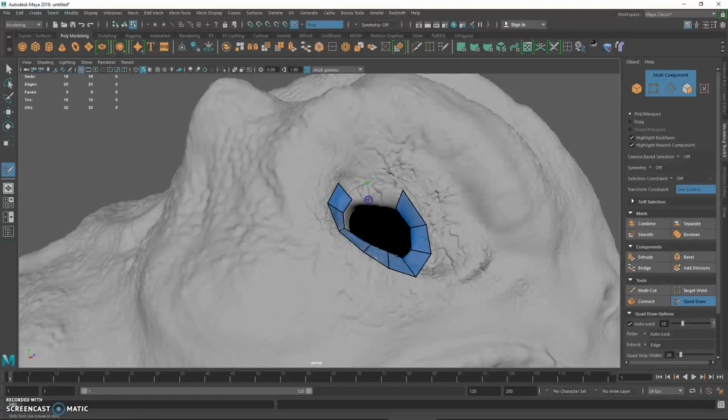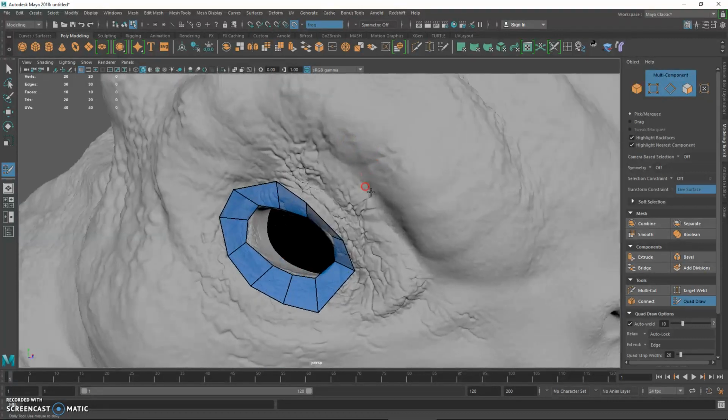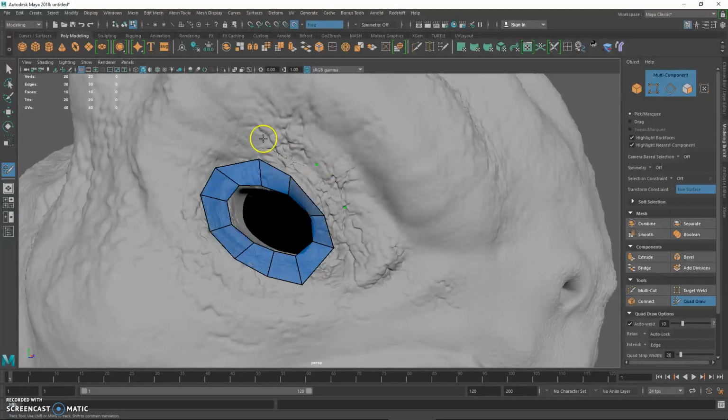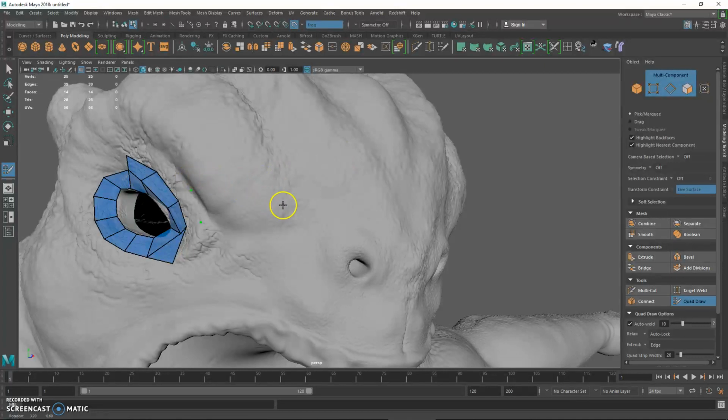Like this. Now, once you finish with the retopology, don't forget that you need to create the UV. Otherwise, you cannot export the displacement map later when it comes to ZBrush. Okay, so go ahead, create all the new topology for the character.